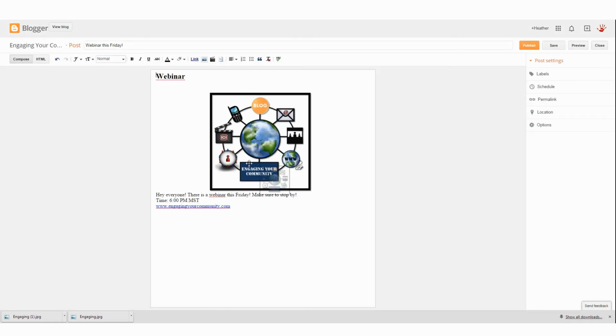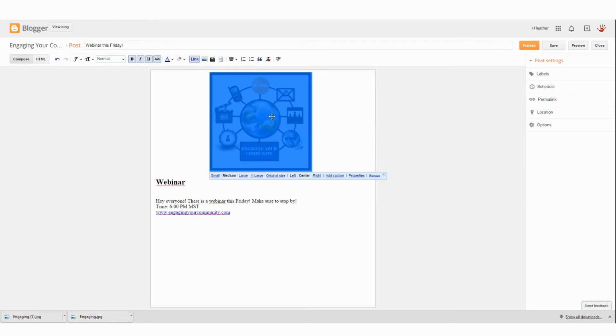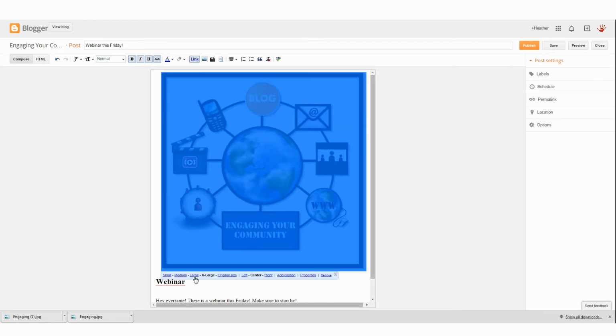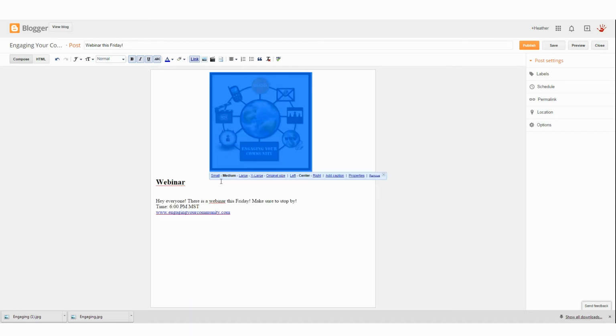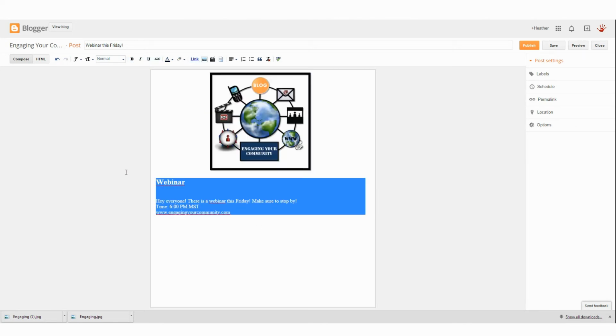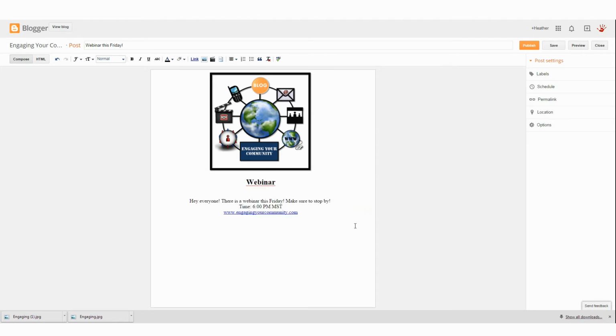So there it is. You can drag it to where you want it to be, and then you can make it whatever size: extra large, large, medium. I want it medium, and then you can choose whether it's left, center, or right, whatever you want. I'm going to move this text to the middle to make it look a little better. Okay, so that is how you add an image.